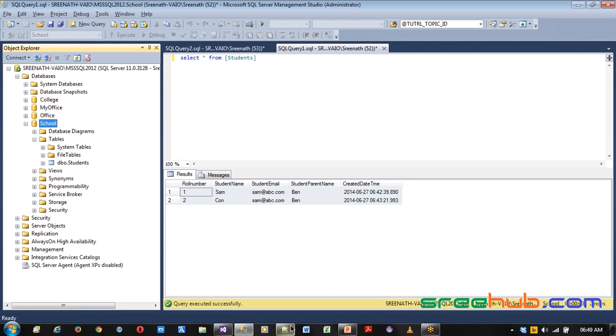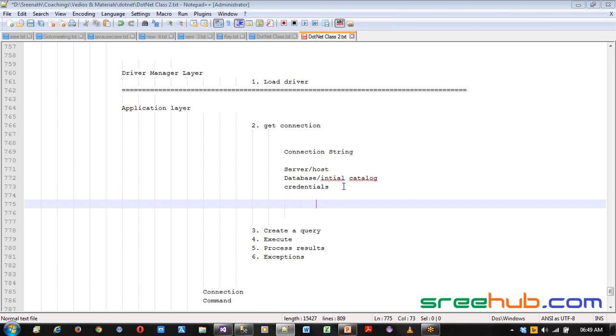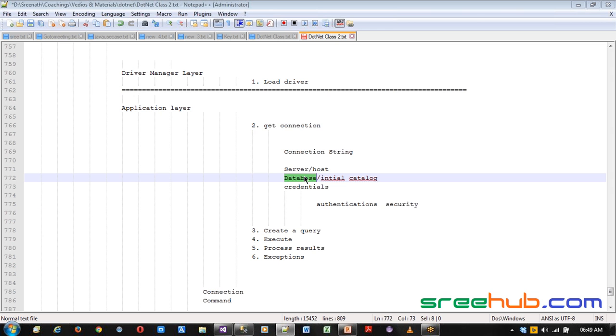And here we can see it is seeking the credentials. Obviously, to connect to a database, it won't give open access to databases. It needs the credentials. Now here, if you want, you can create SQL credentials. This is important for authentication. This is for security purposes, because you need an authentication process to give access to the database, and we normally go for credentials.